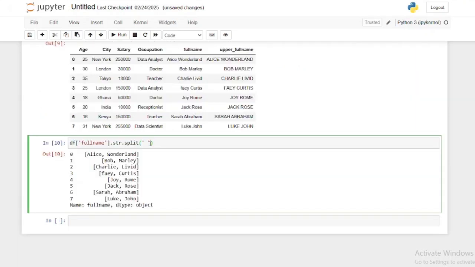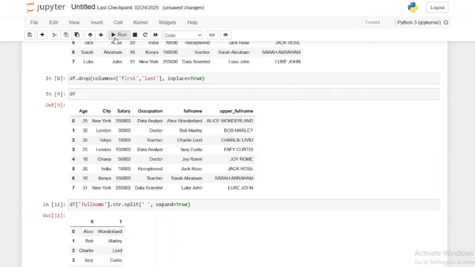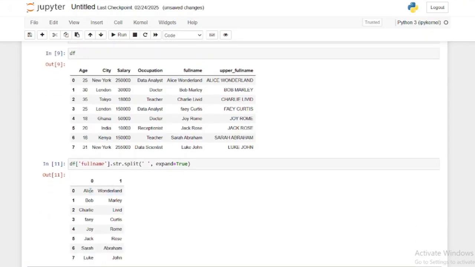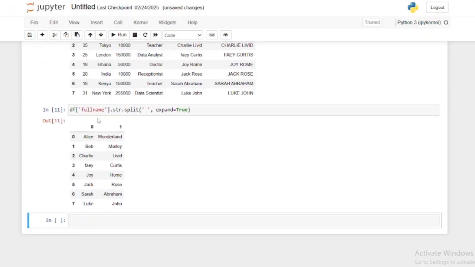Now to get this list into two separate columns, we'll have to call the expand argument. So let me say expand. I spelled this wrong, so let's say expand and set it to true. Okay, so let me go ahead and run this, and now you can see we've gotten our two columns. We have our column 1, which is containing Alice, and our column 2, which is containing Wonderland. So we can now go ahead and add these columns into our data frame.